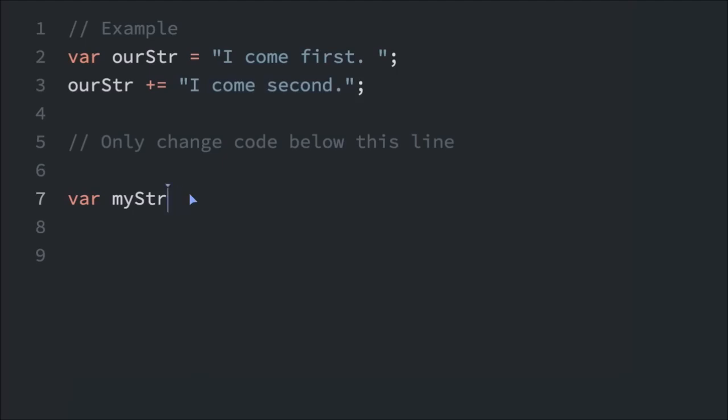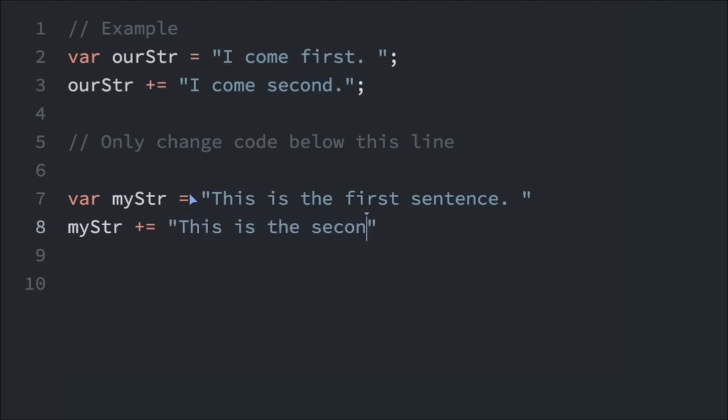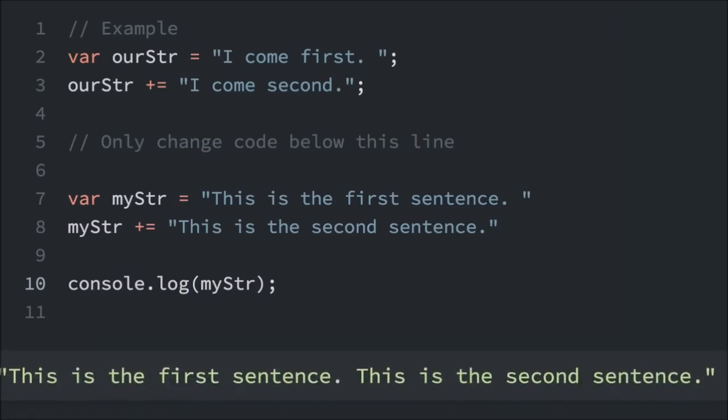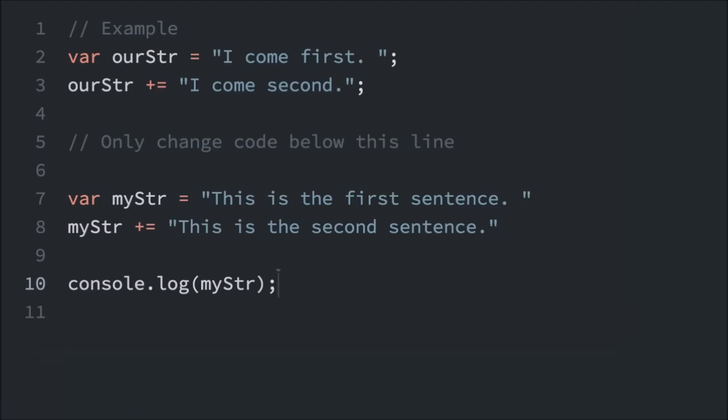Let's do another example down here. myStr equals, this is the first sentence, and then I'll put a space at the end because we're going to do myStr and the plus equals, this is the second sentence. Now, if I just do a console.log here of myStr, we should see that those sentences have gone together. This is the first sentence. This is the second sentence. Good.